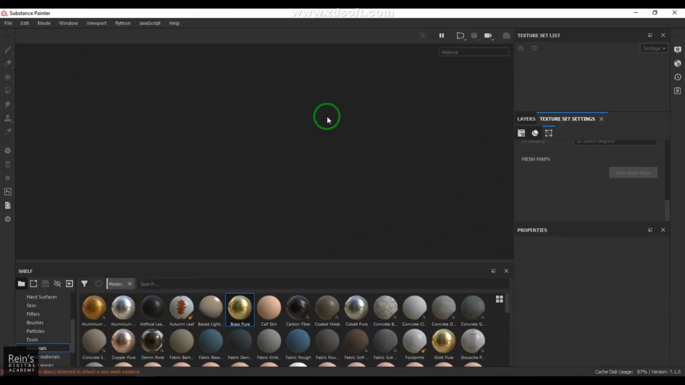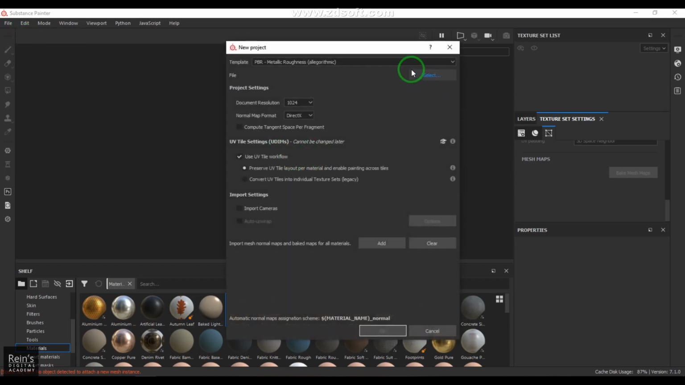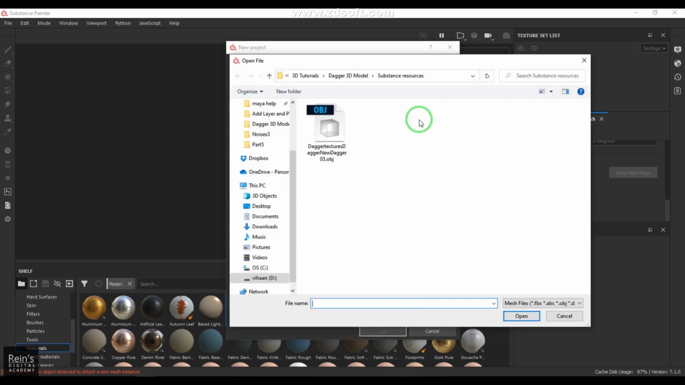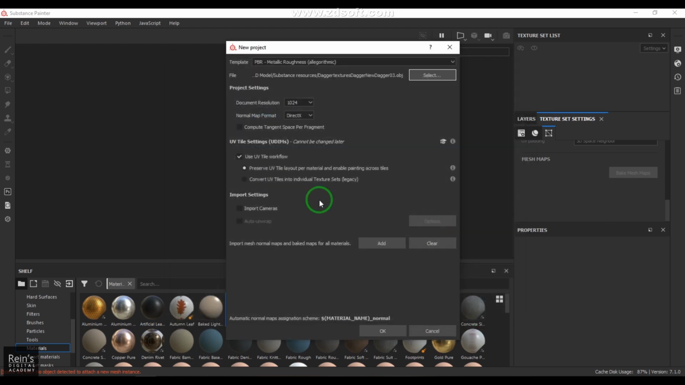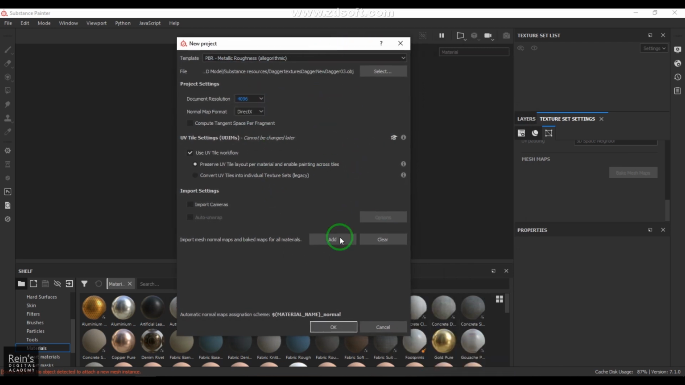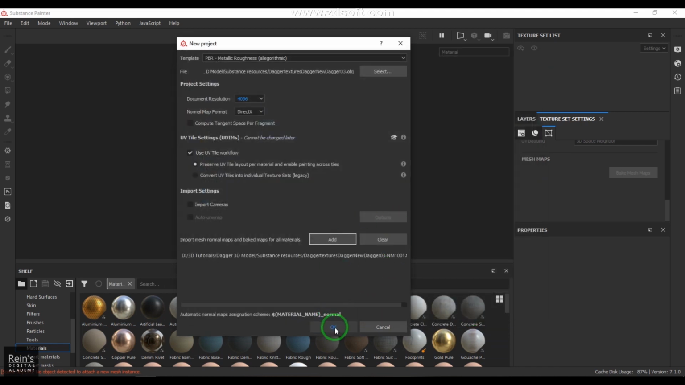Hello guys, let's open the Dagger model in the Substance Painter software. Firstly, I would like to go to File, New, and I'm choosing the metallic roughness PBR shader. I'm selecting the textures here. So the model first. This is the model which I have got from ZBrush, and I'll choose the 4K texture, and we have a normal map. We'll add that normal map also and then just say OK.